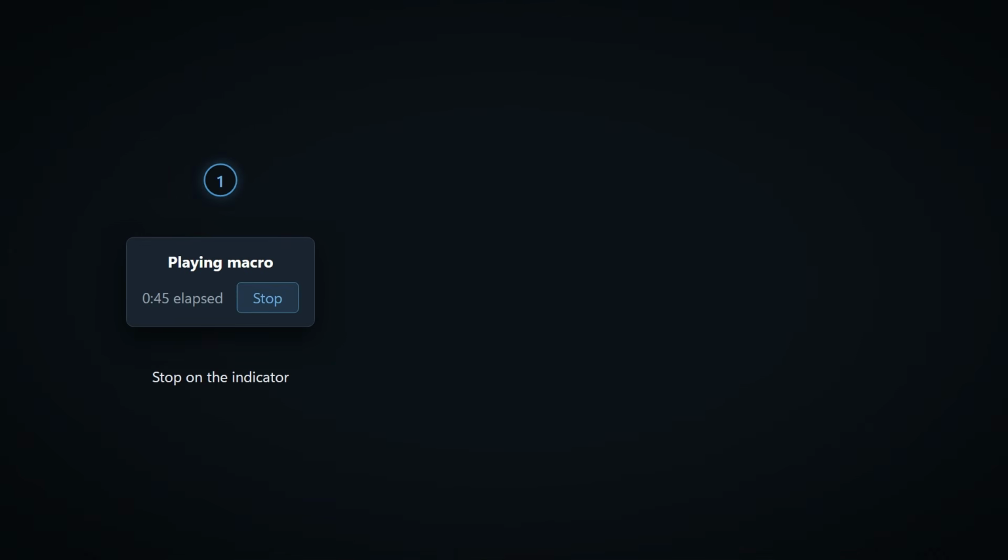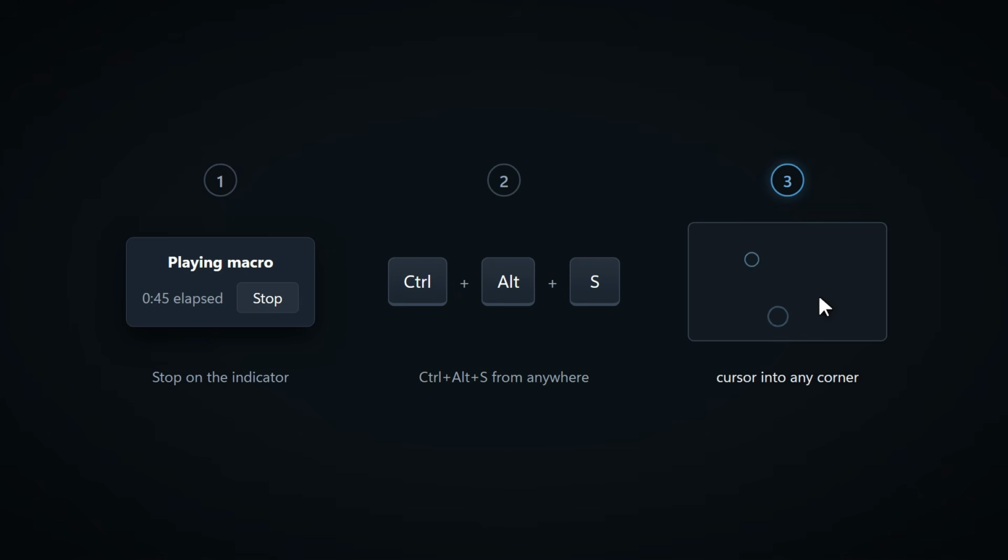Three ways to stop it. Click Stop on the floating indicator. Press Ctrl plus Alt plus S from anywhere, even with QHuman in the background. And with the failsafe on, shoving your cursor into a screen corner aborts the run too. You're always one flick away from taking back control.